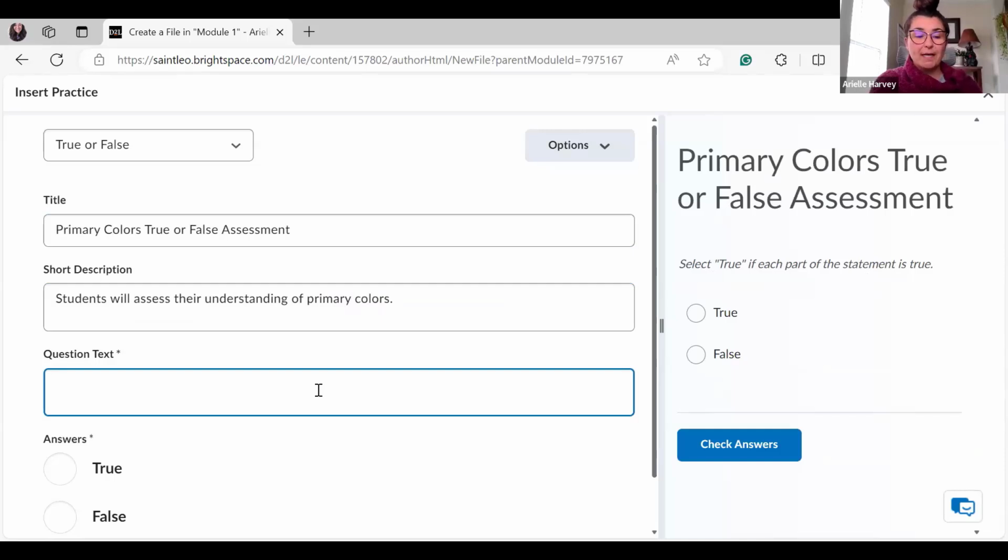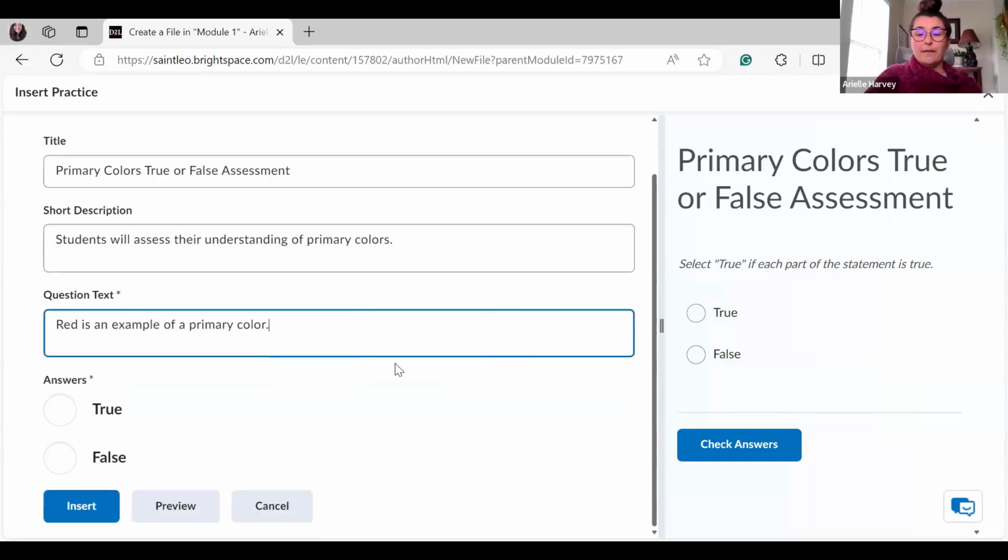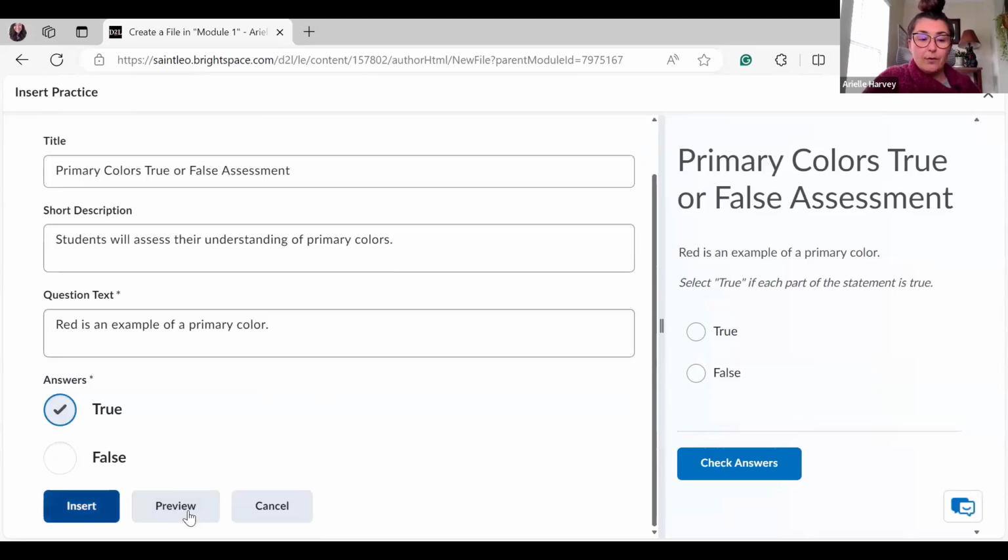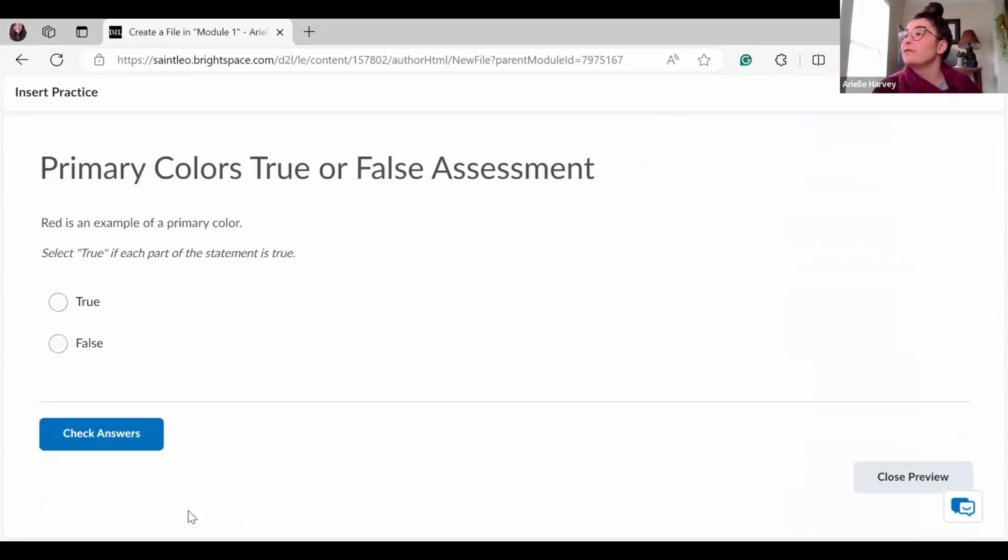Question. So my first question is, red is an example of a primary color. And you just put your answer choice there. My answer is going to be true, and I'm going to preview. So I always want to preview my elements. Anytime I put an assessment in, anytime I use one of these practice activities, I'm going to preview it before I send it.